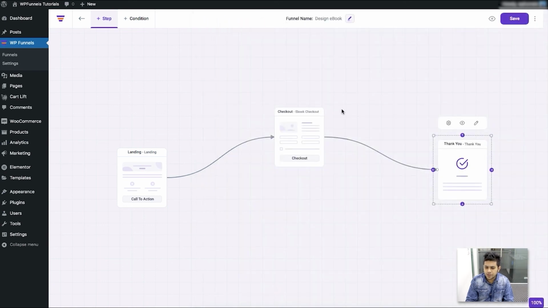So now you have configured everything you need to do in the funnel planning canvas. The next thing to do is to start designing your funnel steps, okay? So in my next video, I'll show you how you can edit this landing page and prepare it for marketing your products, all right?